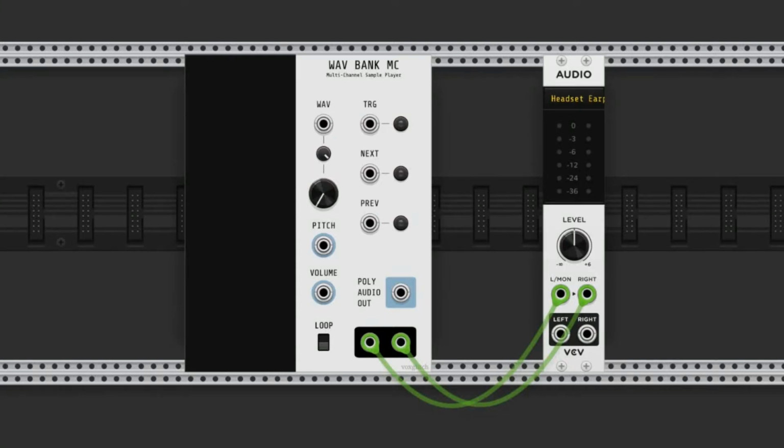Hey everybody, I want to give you a quick introduction to the new Wavebank MC player by Voxglitch. It's a multi-channel sample player and it allows you to, well, let's go ahead and do it.